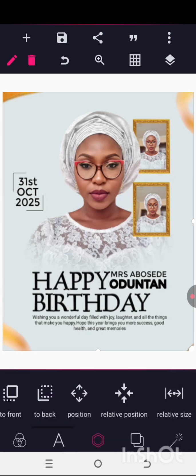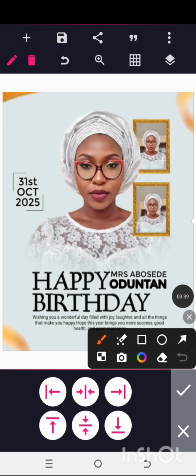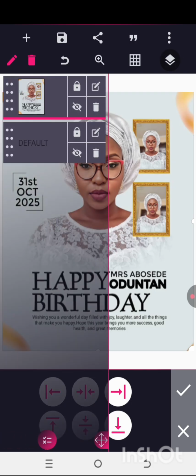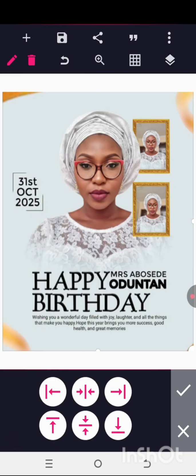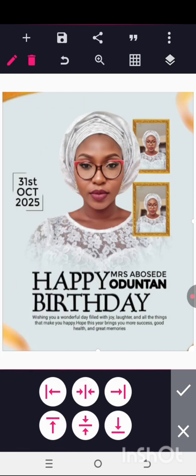Or if you don't want to do that, you come to relative position and you click this one. It will make it be at the middle. Then you lock it. Let me delete this default text if I'm not using it. Okay, so this is what we want to achieve.